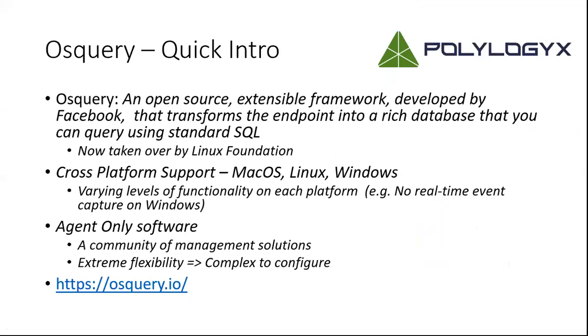So I'm assuming everybody knows some level of Osquery, but if you don't, Osquery is an open source, extensible agent software, or it's even a framework because it can support multiple technologies by means of extensions. It was built at Facebook, and then very recently the Linux Foundation has taken it over. The fundamental concept behind Osquery is that the agent abstracts all the properties of the particular endpoint that it's running on into formatted SQL tables.